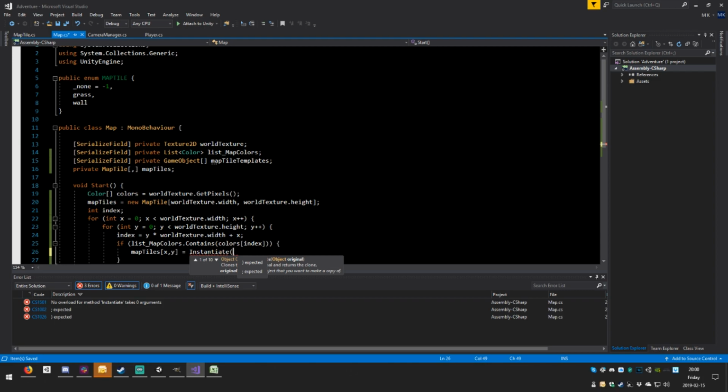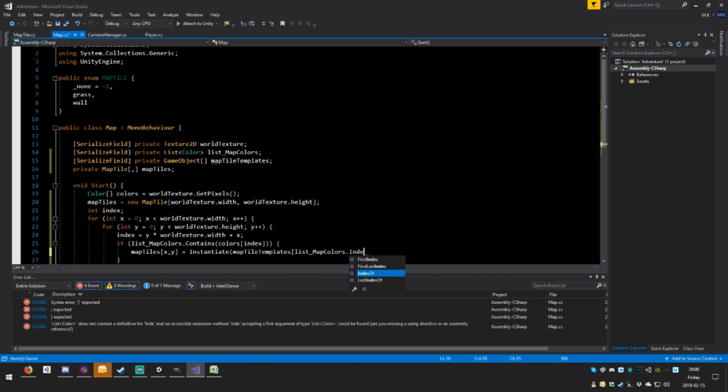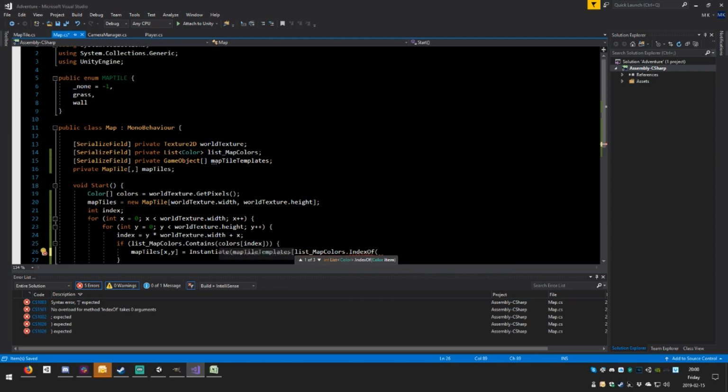The first one? No, index. Well, no, because we do not know which one of the list map colors this is. But we can get it. So copy this, paste it here, open square bracket, and type list underscore map colors. That's a new thing for you. Map colors dot index of, open round bracket, colors index. Copy, paste, close.